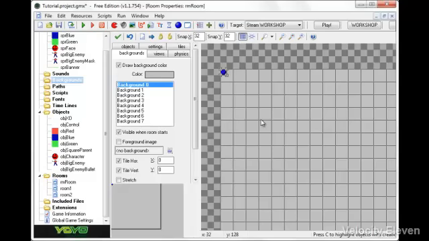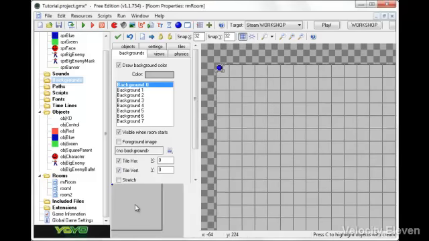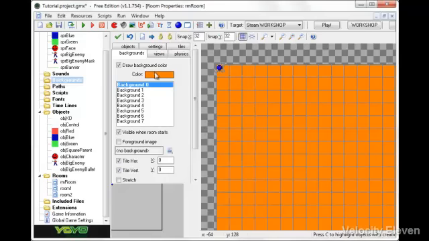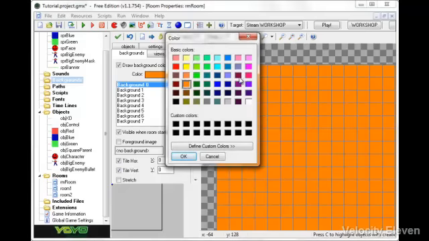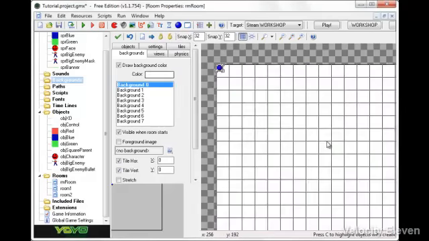So let's have a look at the background of this level, of this room should I say. As you can see, it's grey and that doesn't look very nice. One thing that you can do is you can manually change the colour. So say if I wanted orange, I can click on the orange and click OK, and the background becomes orange. I can click on this pink, and I could make the background that kind of purpley pink. Or I could make it white.